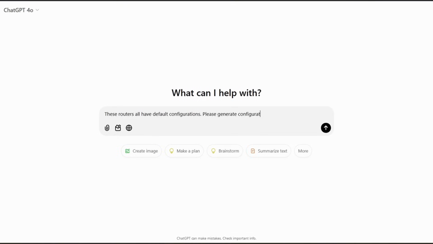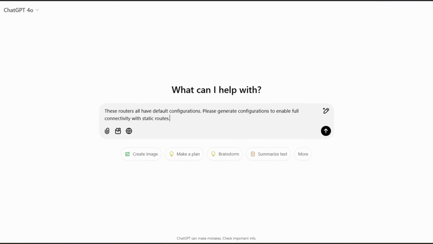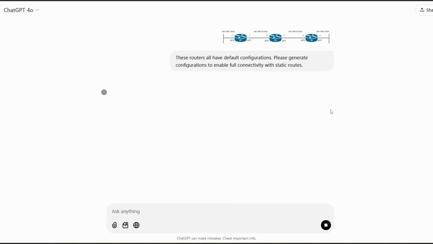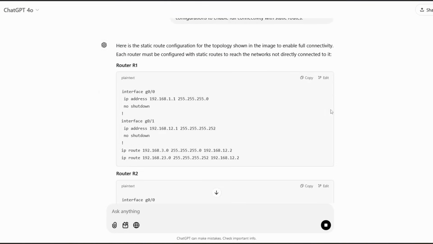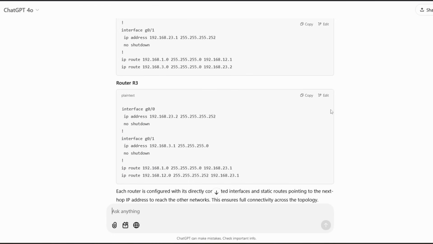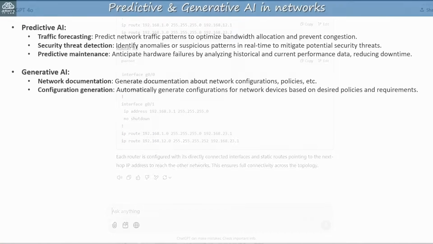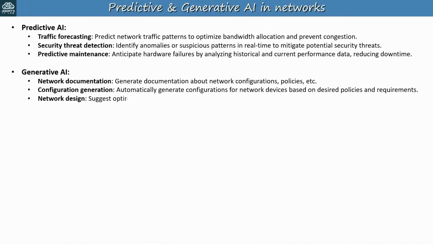For example, in this clip, I provide a simple network diagram to ChatGPT and ask it to generate configurations that enable full connectivity in the network. The generated configurations can then be copied and pasted into the devices, after verifying that they're correct, of course. Another application is network design. Generative AI can suggest designs tailored to your specific needs, offering advice and optimizations.